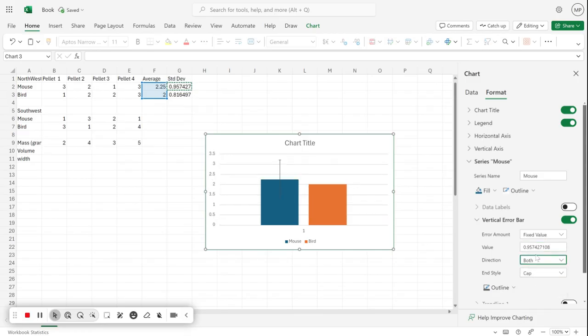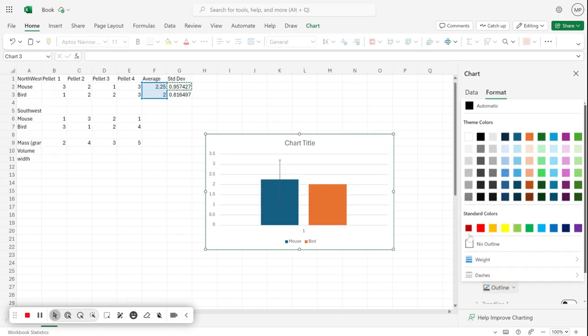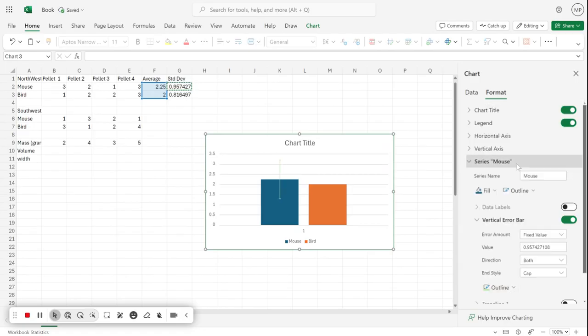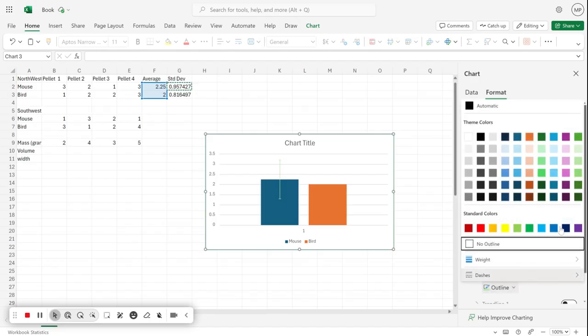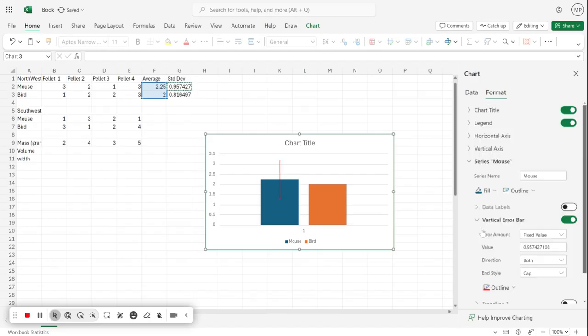I want both. I want cap, fixed value, and you will see that your error bar has appeared on there, and you can totally change the color so that the error bar is a different color, whatever you want to do. So you'll see that I can change it to green if I want to. Usually you'll change it to red, so that it's clearly visible. So you have something like that, and that shows that.